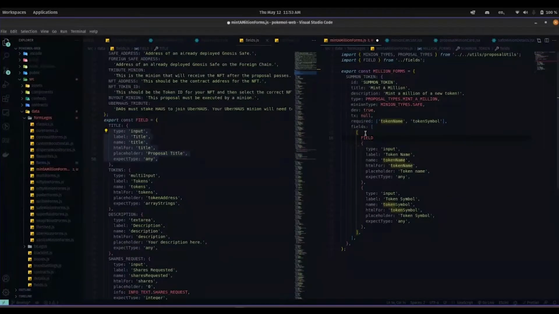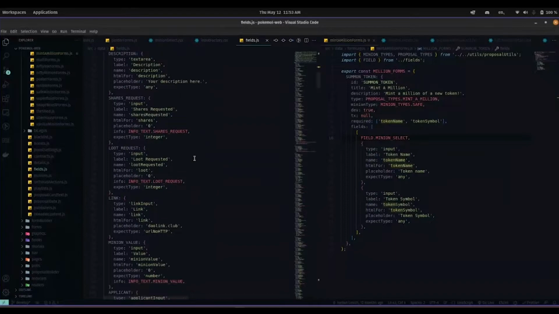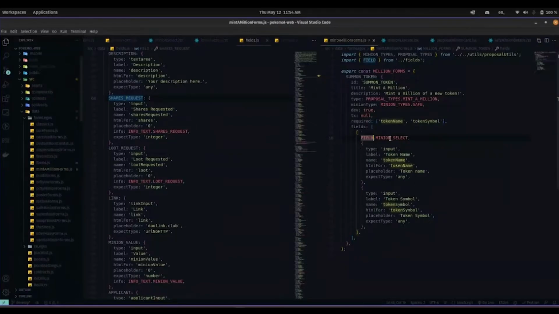So we have a pre-built field here that we use in so many of our boosts already, and that's the field minion select. The good thing about putting them in here is that if you do have something that would be useful for other people, instead of typing out their fields over and over again and building new stuff, you can just reuse things, which is really sweet.